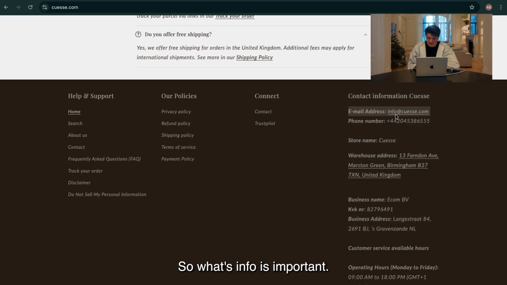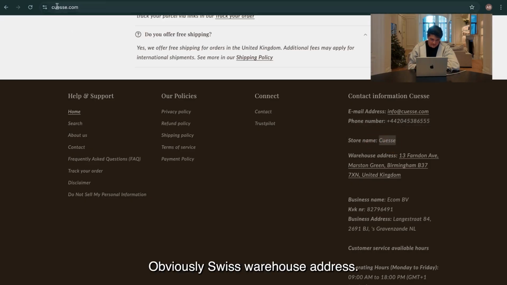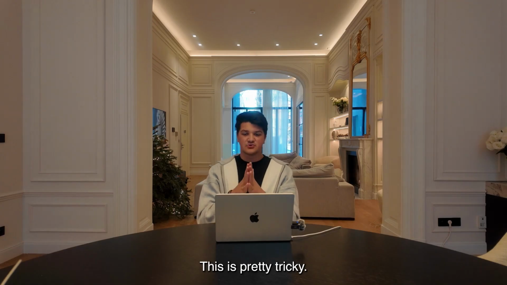So what info is important? An email address, a valid email address, obviously, info at, highly advised. A valid phone number is not mandatory, but I would highly advise it to add extra trust with Google. Store name, obviously. Warehouse address, this is pretty tricky.